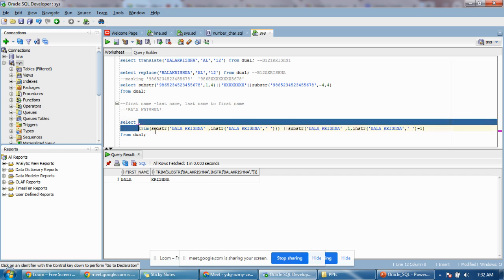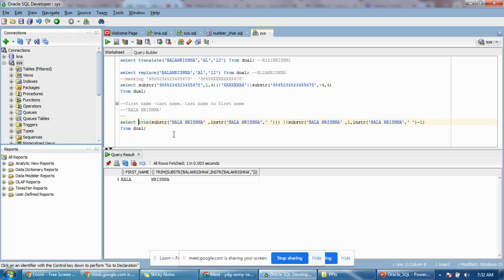Okay, so now you will get the first name and last name. What is the problem here? You are getting concatenation with no space between them. So you can add the space yourself. How can you add it? By using two pipe symbols. Okay, simple. Now you got the first name and the last name.